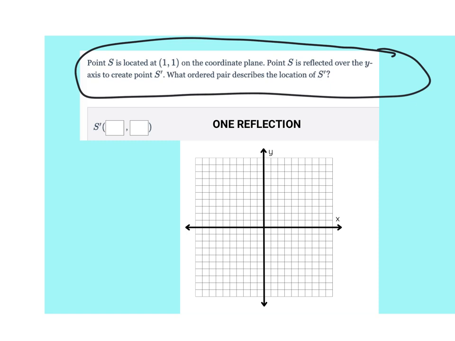It says point S is located at 1, 1. So I'm going to draw that. Here's point S. And it says point S is reflected to make the point S primed. It says it's reflected over the y-axis. So the y-axis is going to be drawn in red. And what I do is I bounce in 1 and bounce out 1, and I'll have S primed.